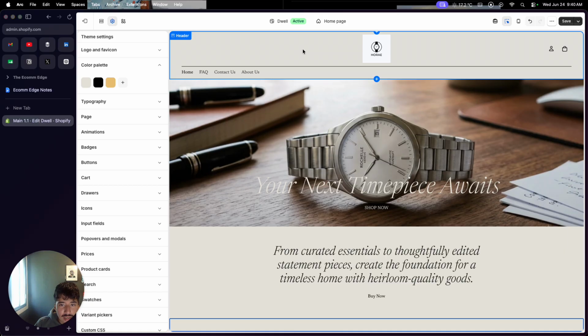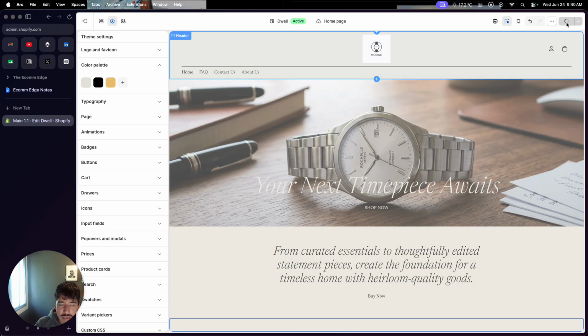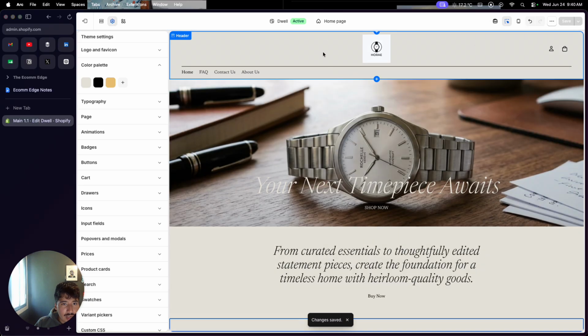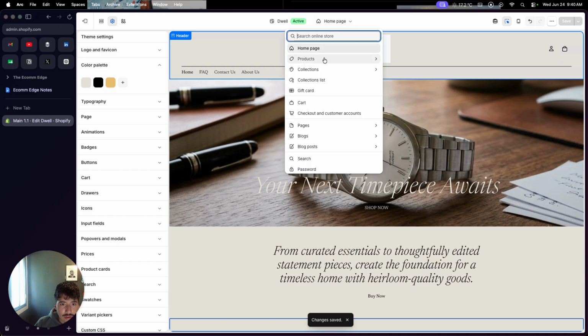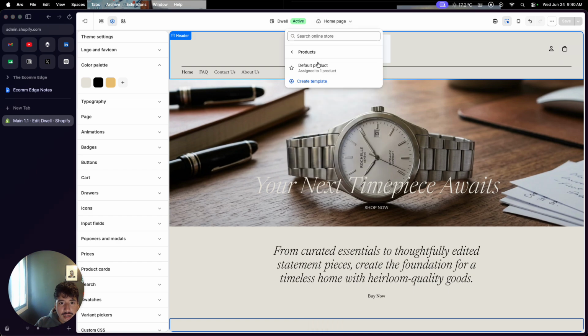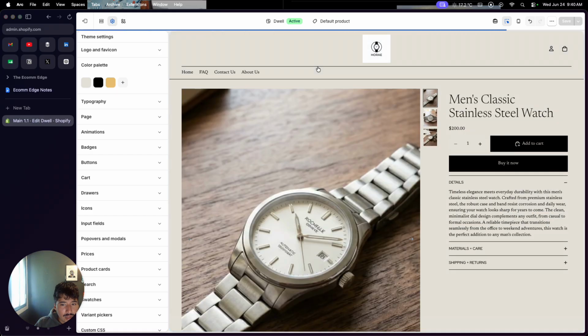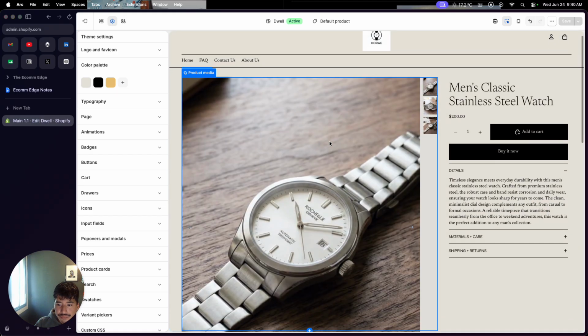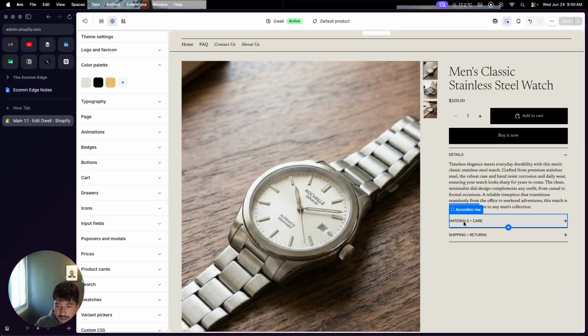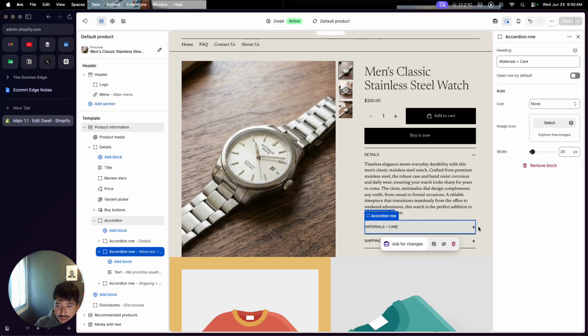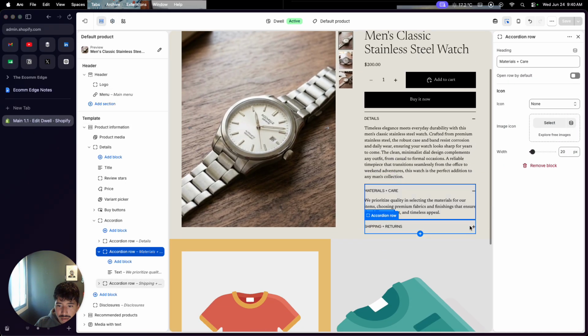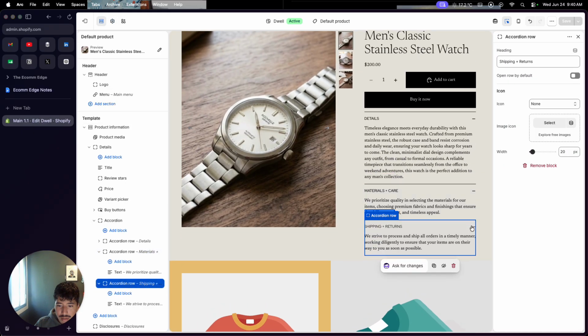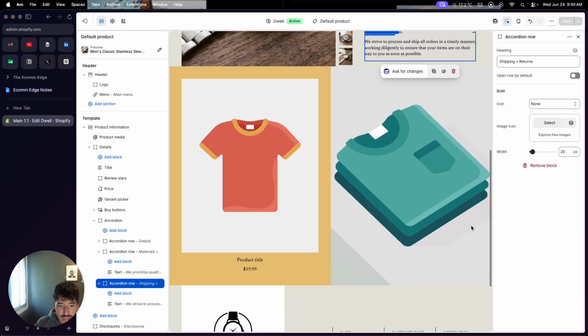Now, the next thing we need to do is click save once you're happy with it, and we're going to go ahead and edit the product page. To do that, click here on home page, click products, and just select the default one, because that's the only product we have. So it's starting to look good right here. Ooh, it's looking really nice.